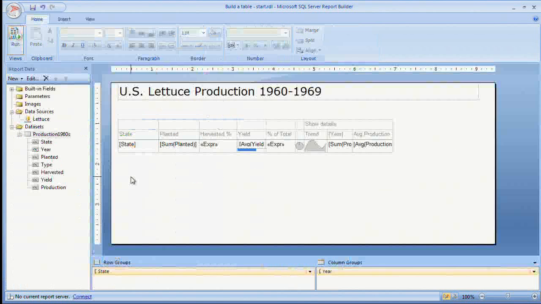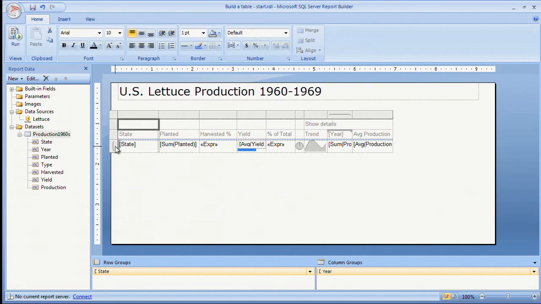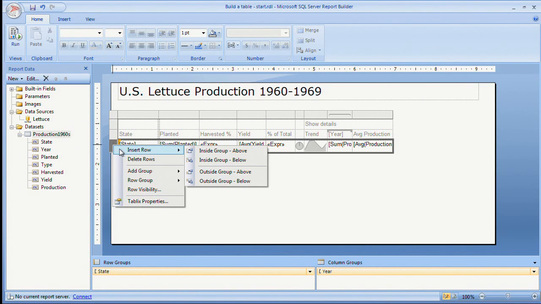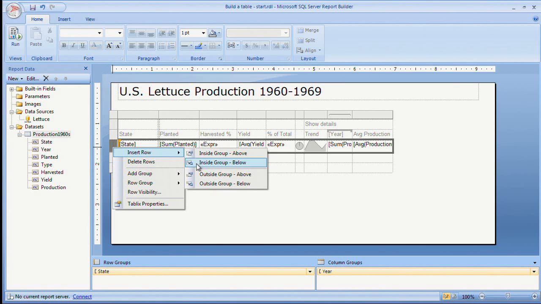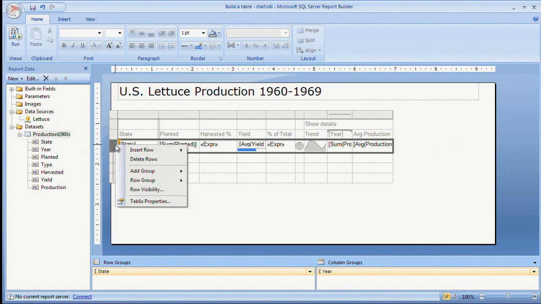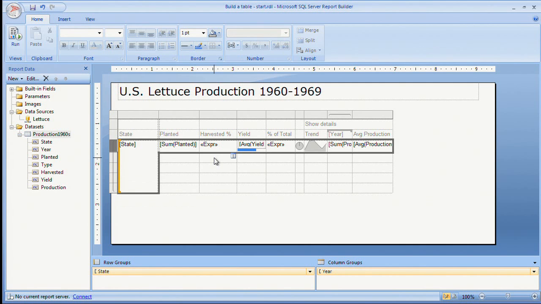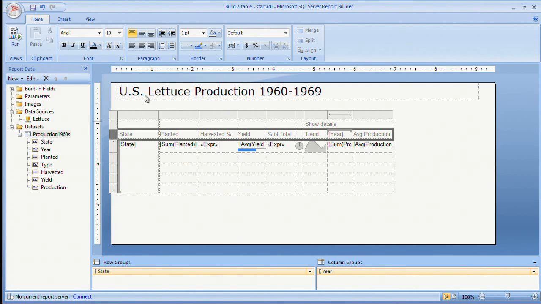So for the last trick here, we're going to change this whole thing into a card layout. And I'm just going to need a bunch of extra rows, so I'm going to start inserting them inside my state group. Below, insert below, insert below, insert below. All right, I got lots of rows. Now I'm going to get rid of my borders up here. I don't need this blue border anymore.